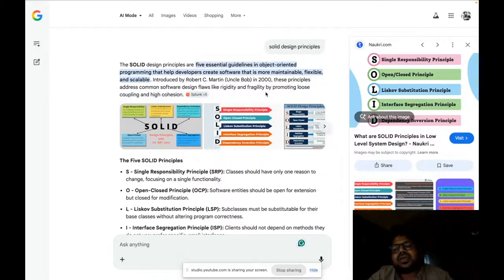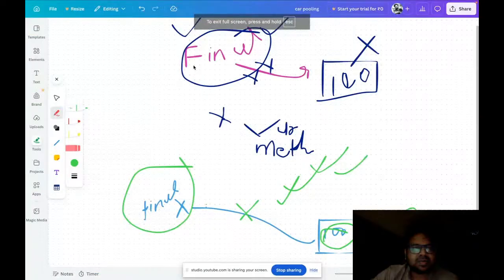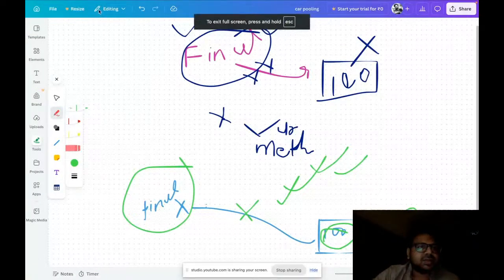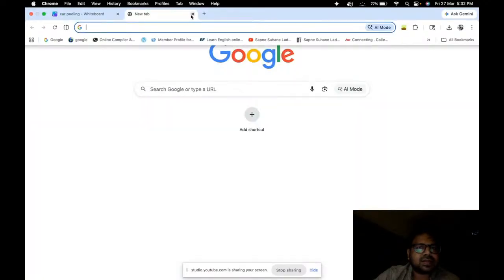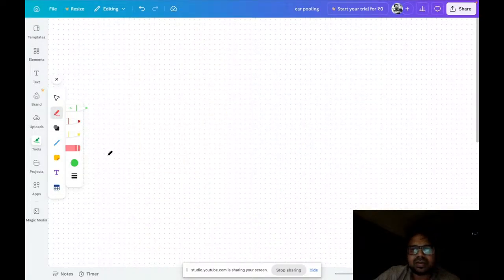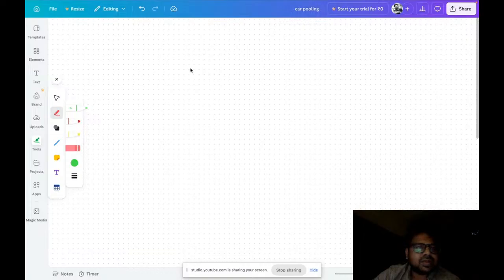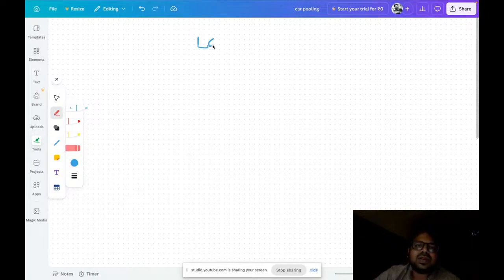So loose coupling is like interconnection of two objects. Like suppose I have a class A. Let me show it here. Suppose I want to create a new file. Not like this. So okay, let me scroll it above. Yeah. So what is loose coupling? Let me write it here. Select the color.